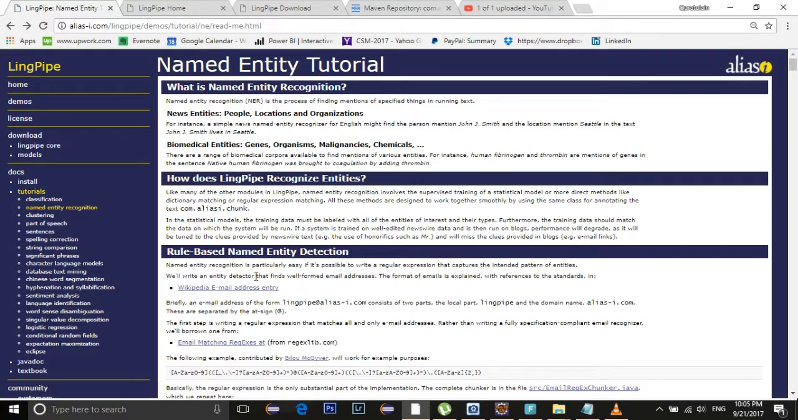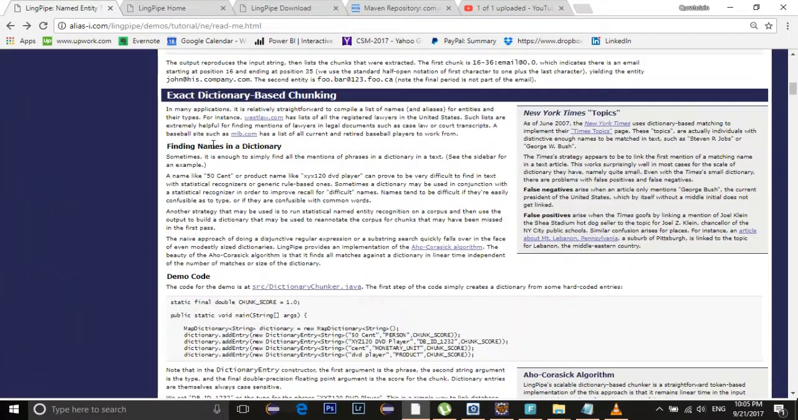Now we're going to start exploring with some named entity recognition. In the further tutorials, we're going to start with the dictionary-based approach, the exact dictionary-based chunking.